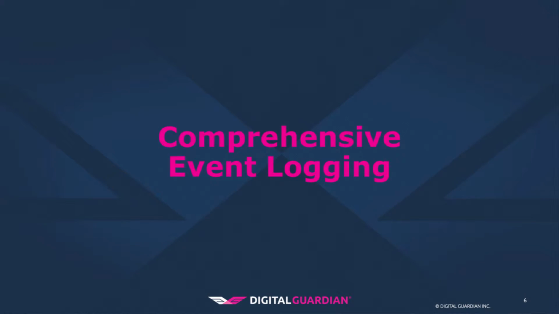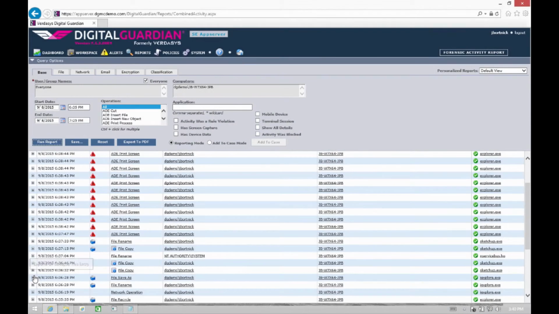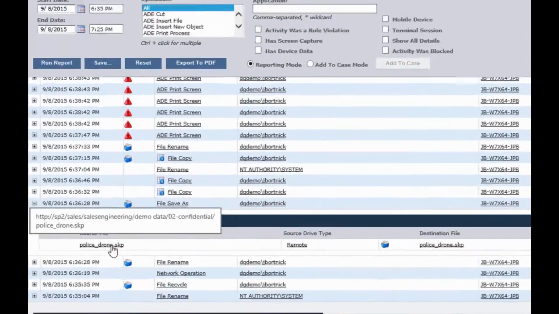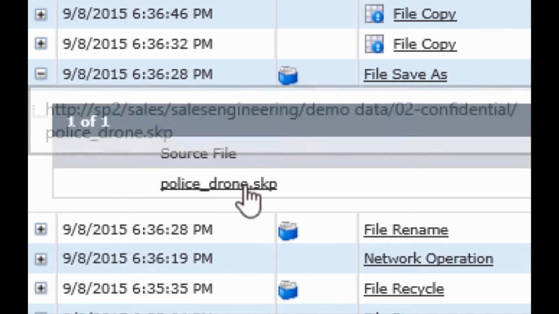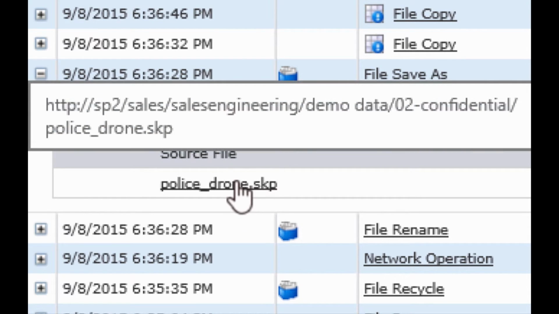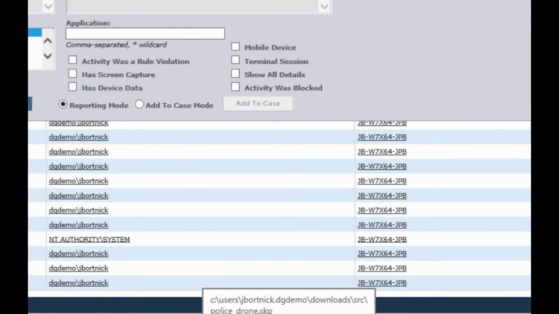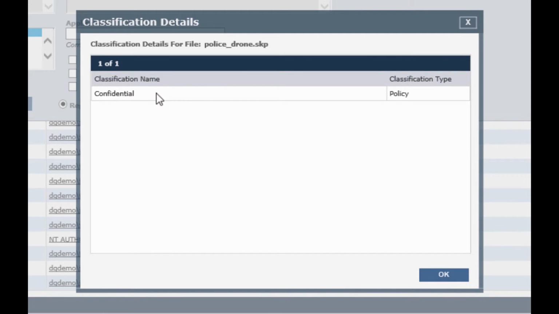Now we're here in the console, and we can see every event that occurred during our demonstration. We can see that the user accessed a file called policedrone.skp, and it came from our SharePoint repository. It also came from a repository called confidential within that folder structure. We then see that file got stored locally to our downloads folder, and it got this blue classification icon applied. That icon means that the data is confidential. Therefore, anytime that data is accessed or moved around, there's now a set of rules that will protect that data from being removed from the system.